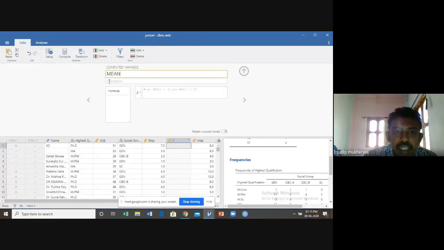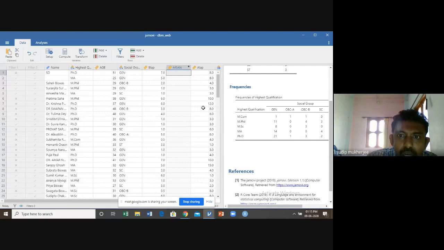What do we want to create? We create mean value. Name the variable as mean. What is the description? Description is mean of before and after use. Mean of before and after use.